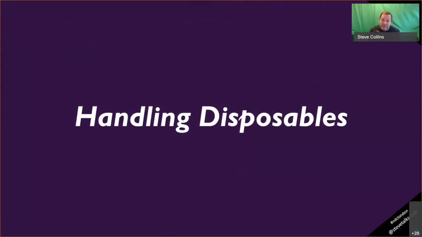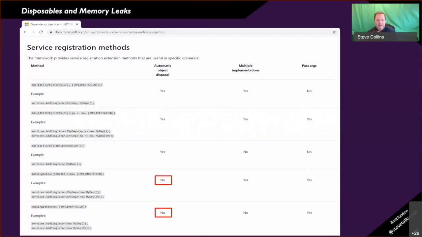Now I mentioned being careful with disposables earlier, but I want to dig into it a little bit deeper with some edge cases. Earlier, I said you should hide the dispose method from consumers, as the container will take care of disposing your singleton or your transient or scoped when it's finished with it.